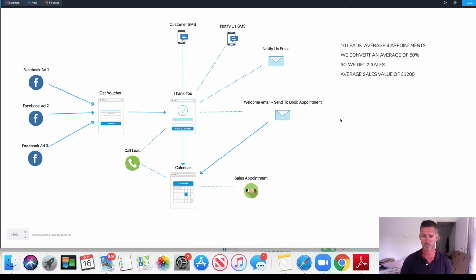But with interruption marketing, we actually present them with an offer there, and then we go ahead and get it. Now, of those appointments, these particular ones are very cold, they're not targeted, these are people who just happen to come in and click on the voucher. So on average of those, we will get about a 50% conversion rate, so we expect to get 2 sales.